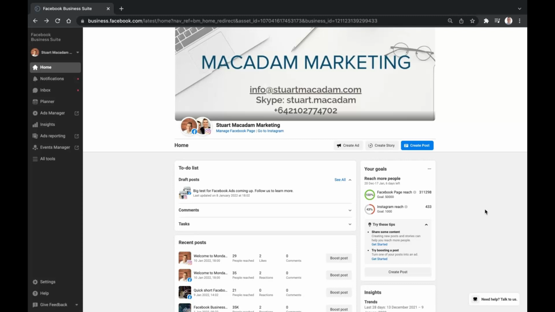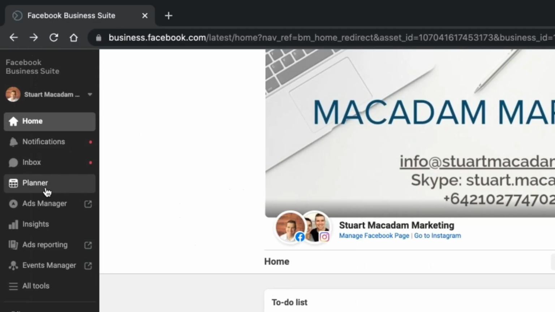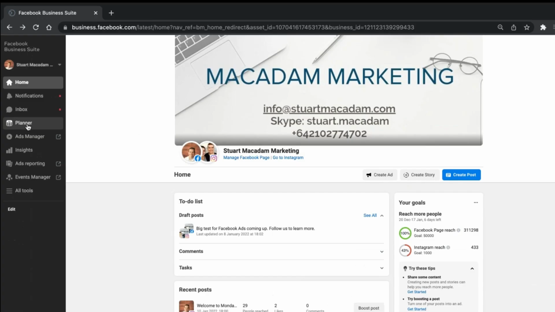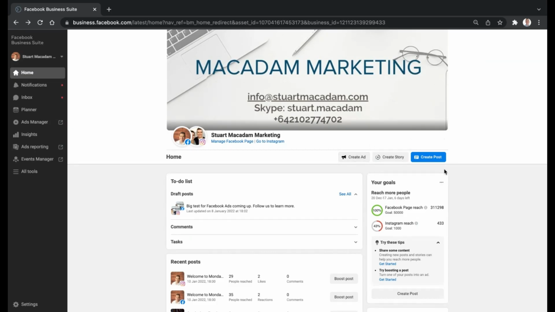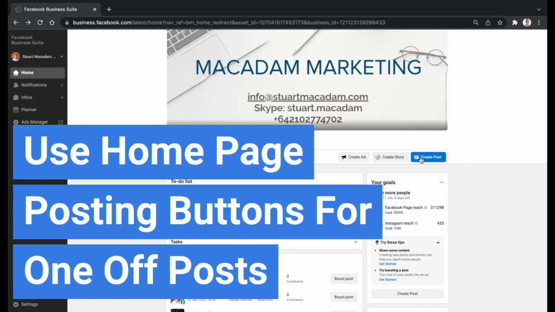Okay, so here we are on the homepage of the Facebook Business Suite. And in order to publish content and posts and stories, there are two options we can look at. The first one is to go over to the planner section over here on the left-hand side of the screen, which is in the menu section of the Facebook Business Suite, or we can go over to Create Story and Create Post.